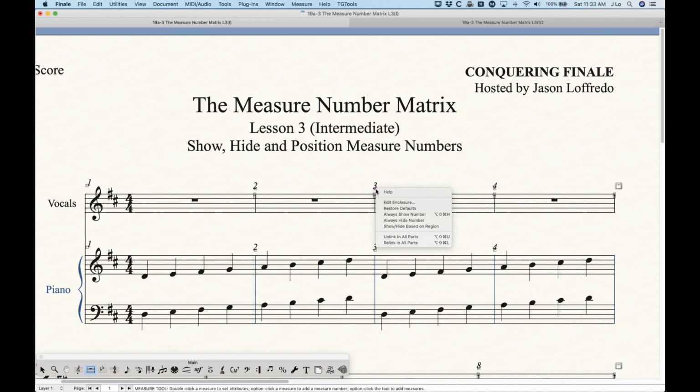Let me talk about the next option in the contextual menu here called Restore Defaults. Now this will do mostly what you think it will, but not exactly everything. Basically what it will do is it will remove manual adjustments if you drag it around to a different place. It will remove the state of the hiding. In this case I hid it, so if I do the remove manual adjustments, it will re-show that. And it will also essentially select the show hide based on region option as well. Now in this case, this number is supposed to be there anyway, so nothing's going to change as far as it being there or not being there.